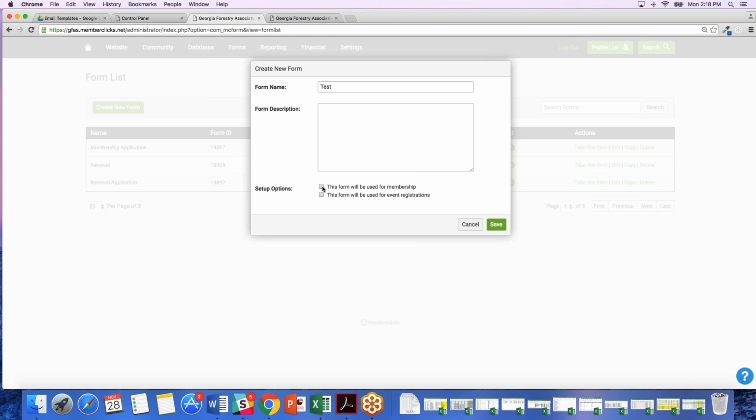And if we don't want to use this form for either, so let's say it's a donation form or sponsorship form or a survey, it's not a membership or an event registrant form, so we just want to leave them blank, and that'll just bring a general section into the form for us.